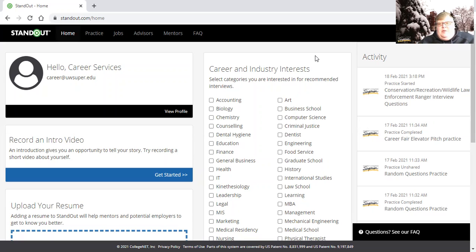I think the most important piece of this page is the activity right here. So for instance, let's say you wanted to go back into that random questions practice you didn't finish last time, or you want to retry it, you could just click on it from here. Otherwise, in the top bar, the home page always brings you back to what you see here. The practice page takes you into where you can do the mock interviews. The rest of this really isn't applicable to you at this point in time.